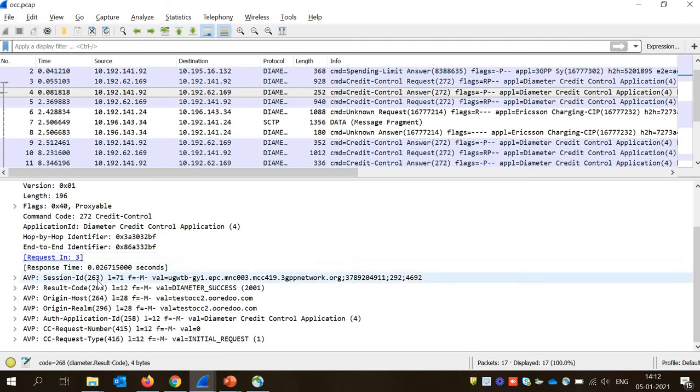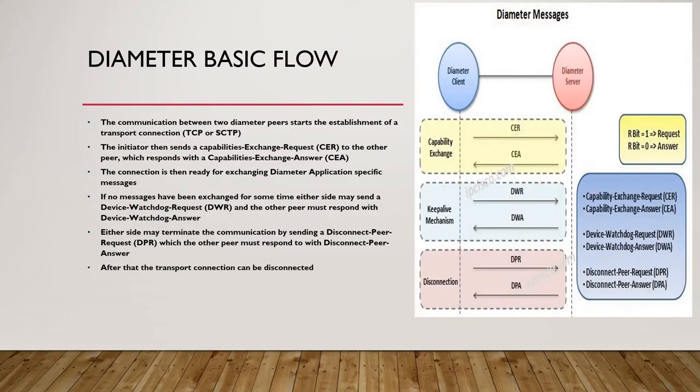This way you can see all the AVPs we discussed in the previous session. Now let's move forward. This is a very simple Diameter call flow. It's a basic protocol call flow. As I told previously also, this is the basic message which flows.